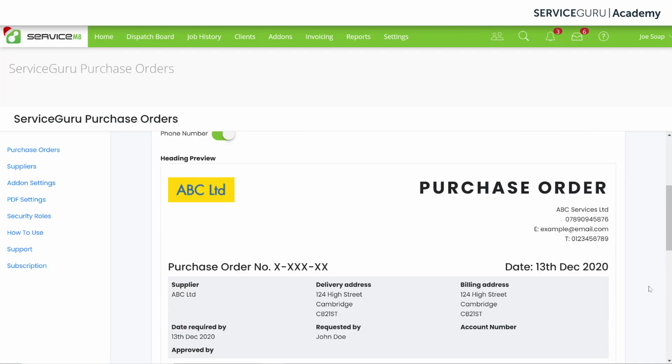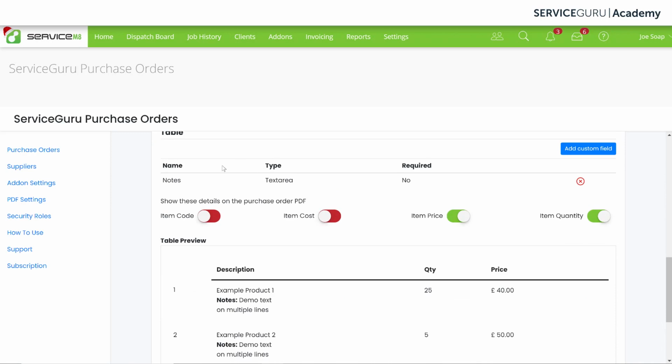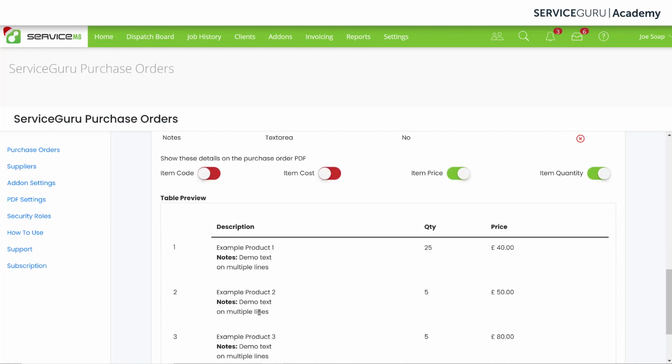We can scroll down again here. And once again, you can see that our custom field has been added. It's worth noting that these custom fields you add to the table section will be on a line-by-line basis. So for example, we'll have a note section for the first product and the second product, as well as any other products following. Now that we've configured all of our settings, let's go ahead and jump into a job so we can start looking at generating some purchase orders.